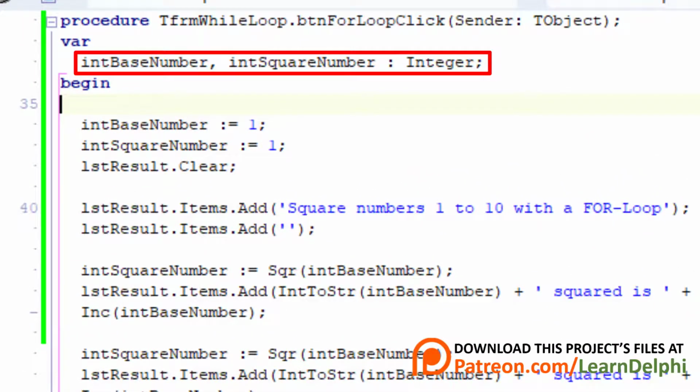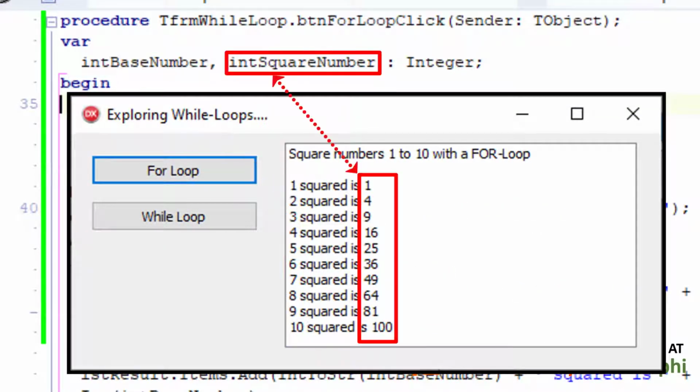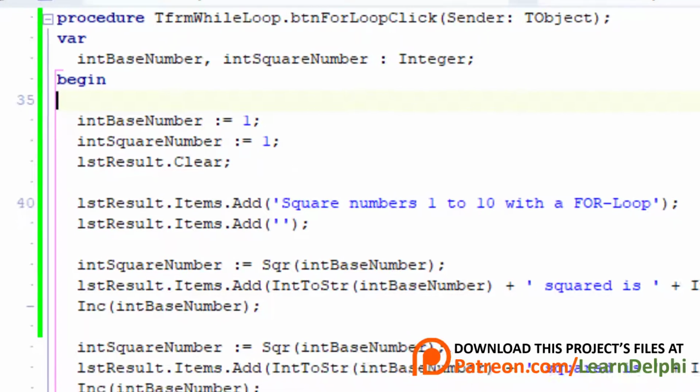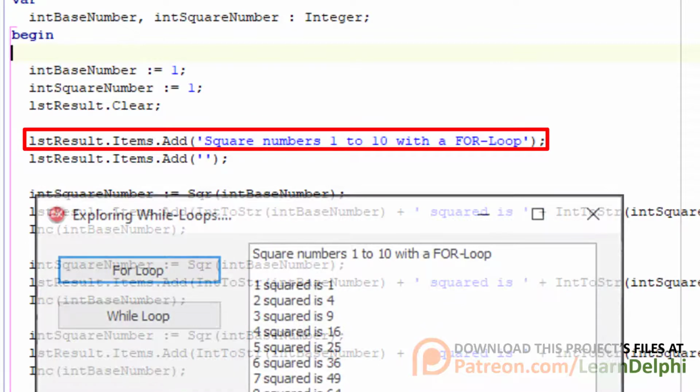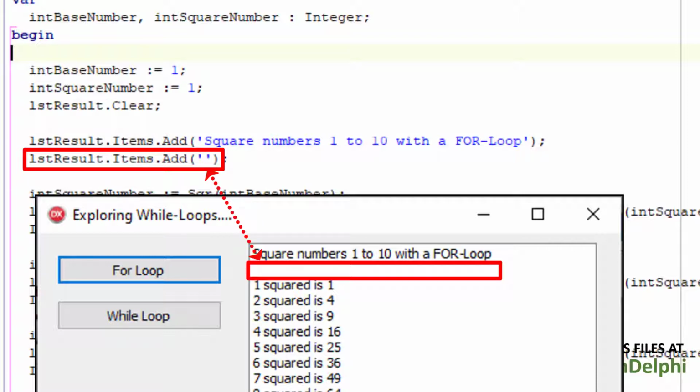Here I declare two integer variables. intBaseNumber must store a base number from 1 to 10, and intSquareNumber must store the square of the base numbers. Here I assign 1 to intBaseNumber, and I also assign 1 to intSquareNumber. Then I clear the list box named lstResult. This statement adds an item to the list box that reads "Square numbers 1 to 10 with a for loop." Then I add a blank item to the list box.